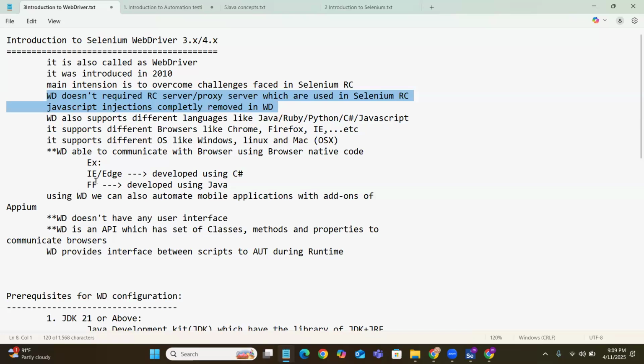Now WebDriver also supports different browsers and different operating systems. But how is WebDriver going to work? WebDriver is able to communicate with the browser in a browser-understandable language. Browser native code we are going to call. You can develop in any one of the languages to develop the automation test script, but at the time of execution, it is able to interpret the automation test script into the browser native code.